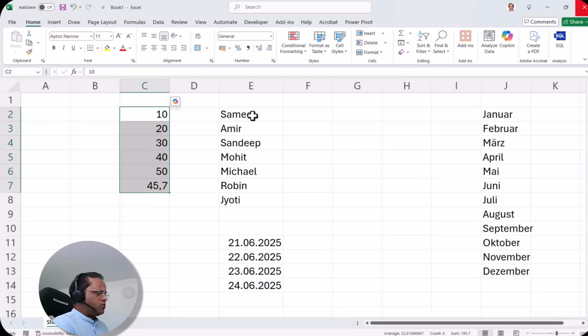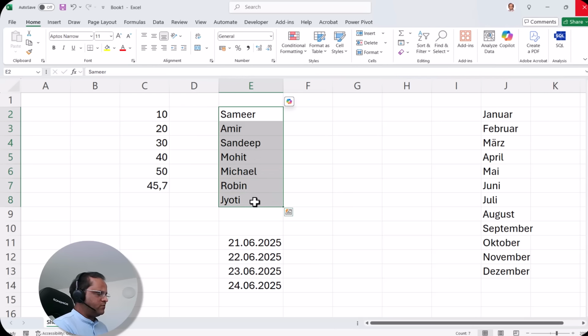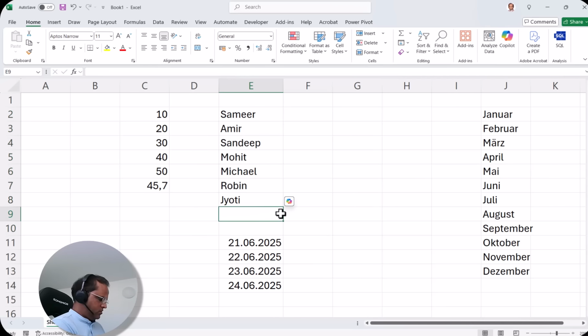Then if you want to enter text, here I've written various names. All the text in Microsoft Excel is always aligned on the left-hand side. This you also have to remember. Here we have the text, and I can also write another name, let's say Ajit. This text is also left aligned.